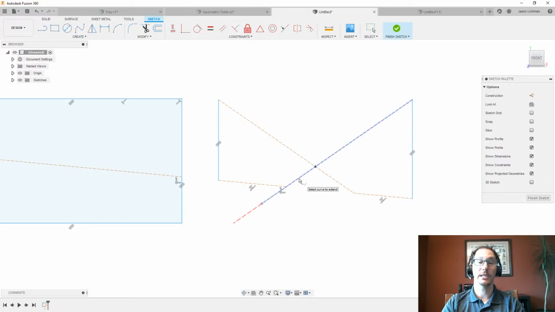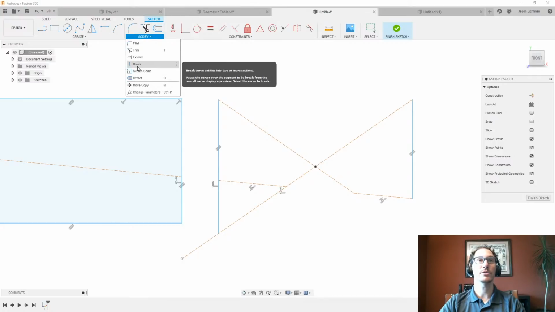And if you'd like to continue extending, you could just click again and it'll keep extending as much as you'd like. Right? So if I want to extend this one, I can do the same thing here and extend that until it matches. So that's a quick and dirty on extend, right? Very similar to trim. You also have here break, and break is interesting.